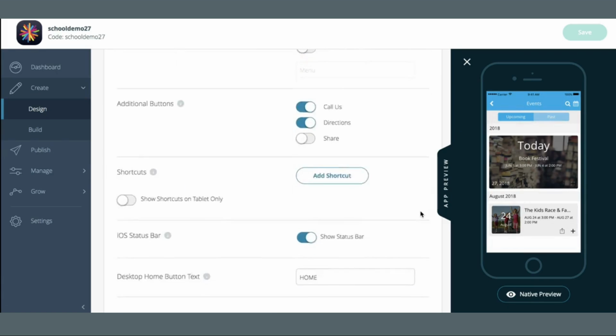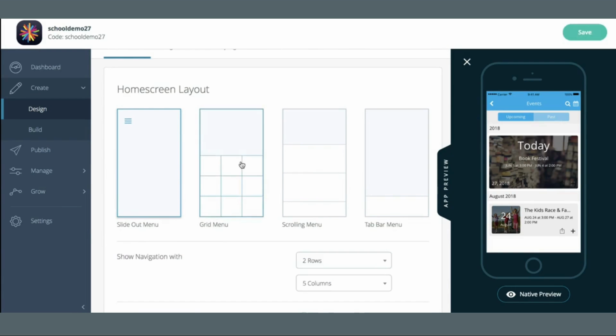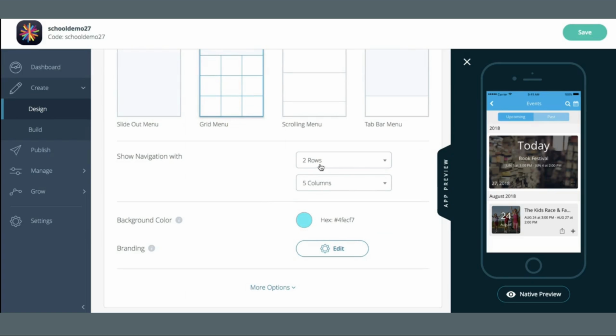Now, you'll see here that I earlier hit more options. These are really the 4 concepts that you need to get this going. Same with grid menu. It's just the navigation with how many rows you want to show in terms of the grid, the background color, and the branding.